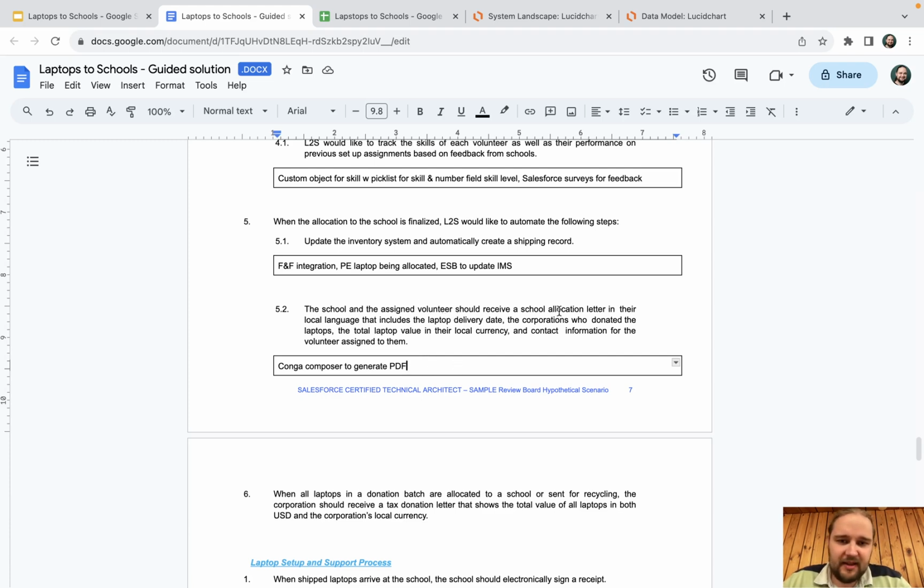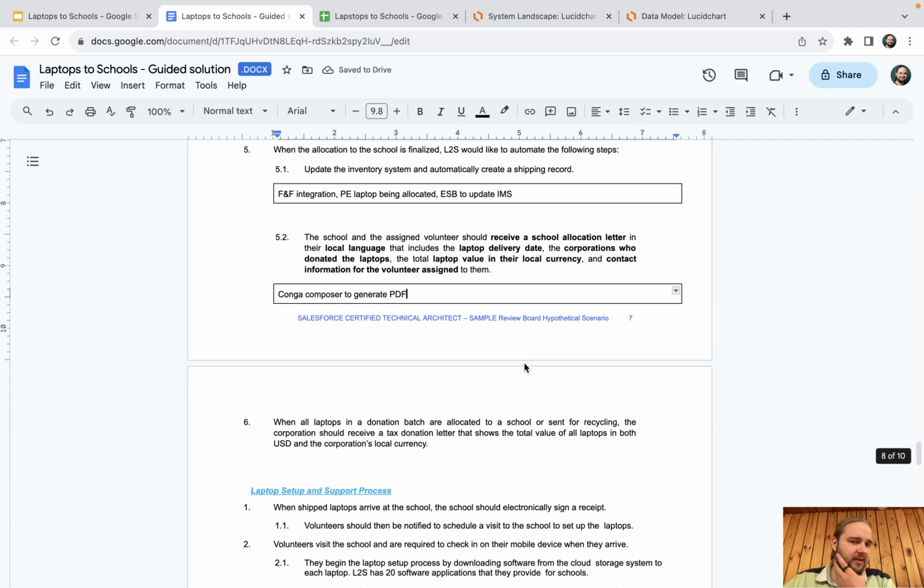And let me highlight some words here. So they should receive the allocation letter in local language that includes the laptop delivery date and the corporations that donated the laptops and the laptop value in local currency. Okay, and contact information for the volunteer assigned. Yeah, we're going to generate this as a PDF.